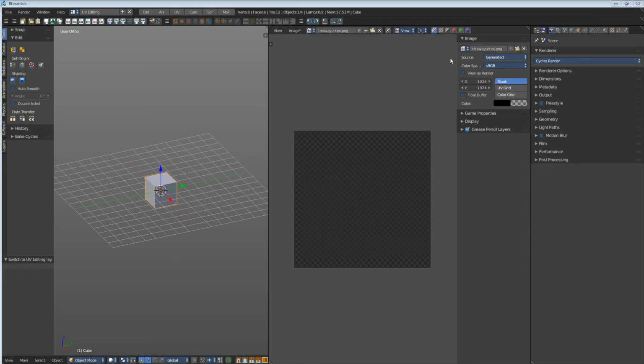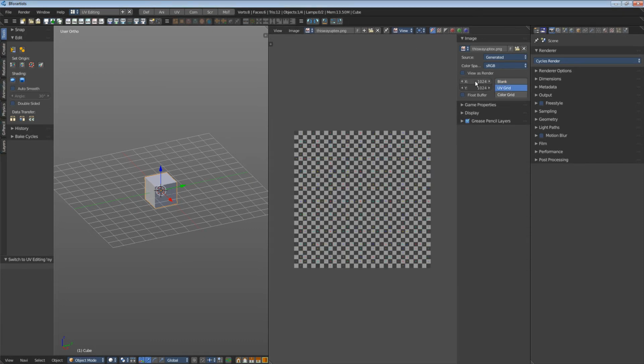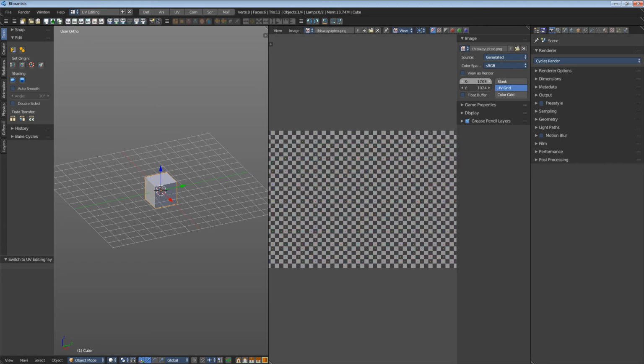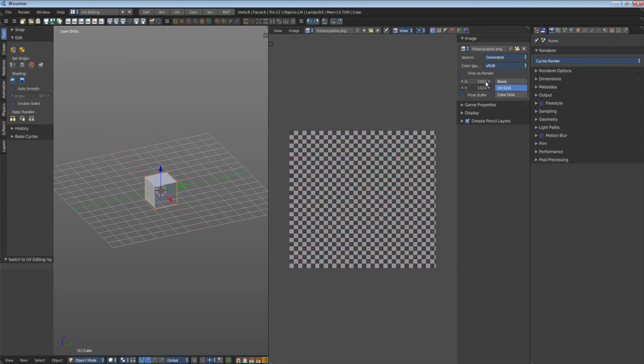What you can also do is scale the resolution. This is something that you can't do with a texture.